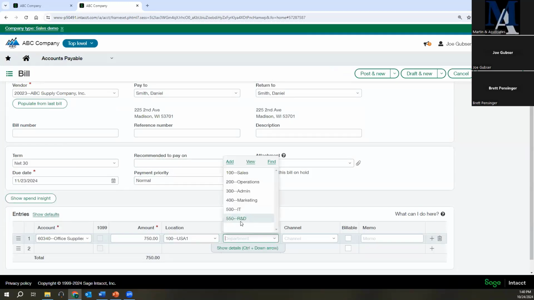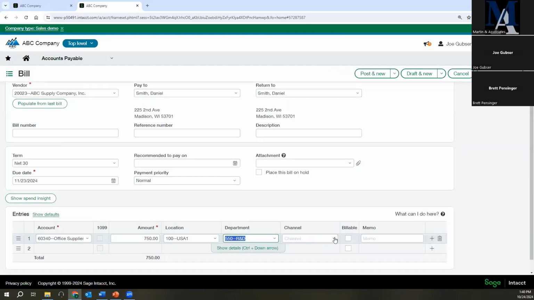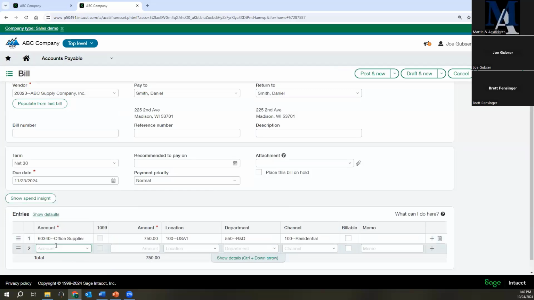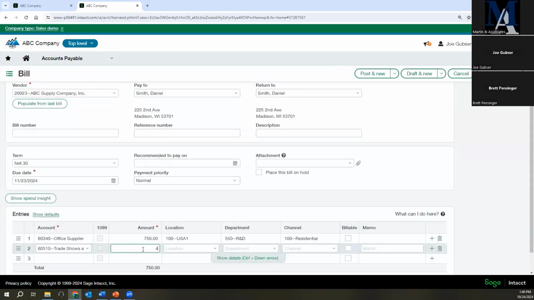Notice how the department 550 shows up here. Keep that in mind. So I'm going to be able to pick 550 here. And then I'm going to pick the channel of residential. And I'm going to put a second line on here. And this is going to be for our trade show and exhibit expense. And this was for $450. Okay, I'll pick New York on this one.